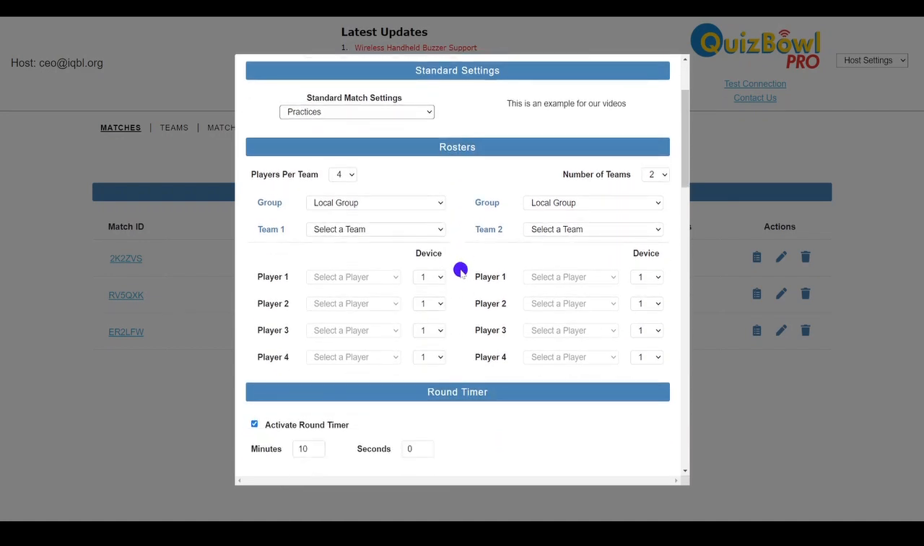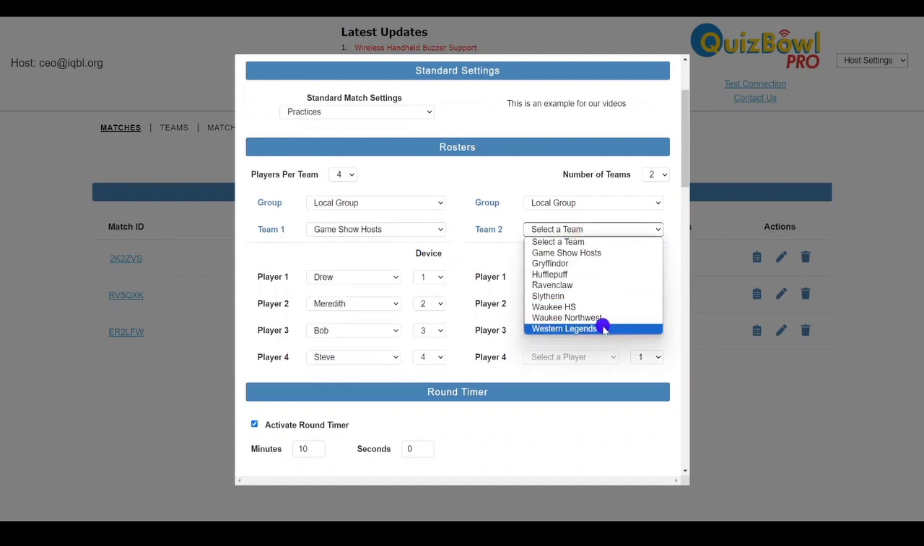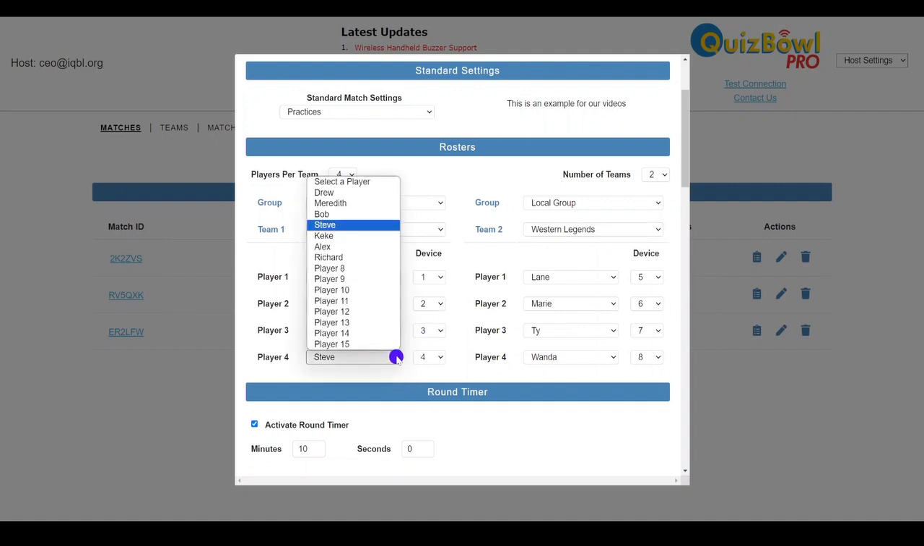And I got two teams here, and I'm going to go ahead and select those. We're going to get our game show hosts in, and today the game show hosts are going to take on some Western legends and see what happens here. So you see I've got all of my rosters ready to go, and if I wanted to replace a player, let's say I wanted to replace Steve with Kiki, I could do that just simply by clicking on Steve's name and bringing in Kiki to replace Steve in that particular roster.